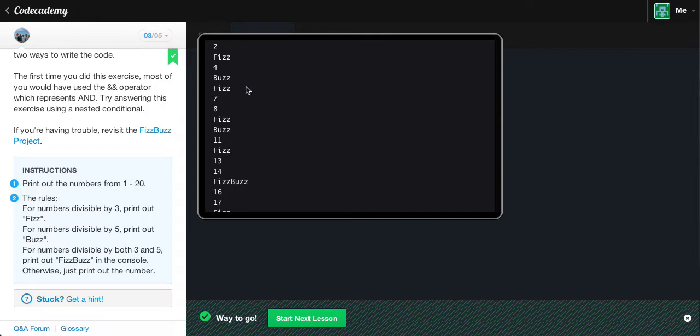Now 6 is divisible by 3, because 2 can go in the 6 3 times, so we're going to get fizz. 7, 8 are not divisible by 3 nor 5, but 9 is once again divisible by 3, so we should get fizz. 10 is divisible by 5, so we should get buzz. Nothing goes into 11. 12 is divisible by 3, so we should get fizz once again. 13 and 14 do not get the divisibles because they're not divisible.